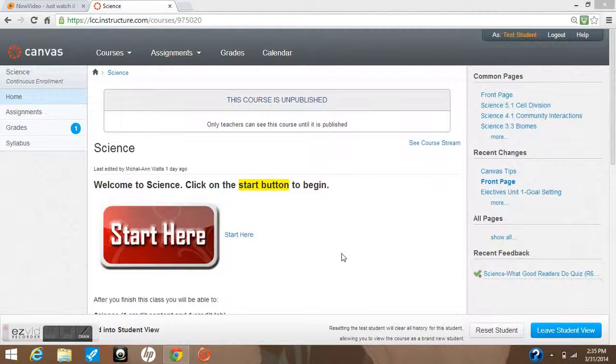Welcome to the Canvas homepage. I just want to give you some quick tips on how to navigate through this so you're prepared for this class and for other classes. This is the science homepage, but they're all very similar.